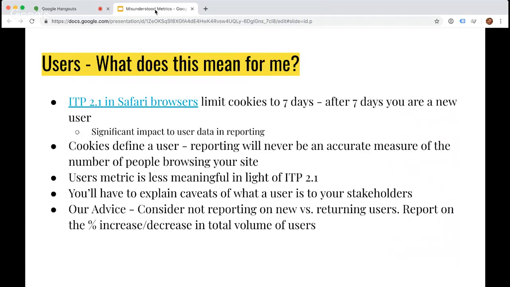We do understand that there are certain situations where folks may want to report on new users versus returning users, or just users overall. Typically, you're going to have to explain these caveats to your stakeholders about what is a user and how it's defined. So that's part of the challenge with this. Again, users is not representative of actual people browsing your site.